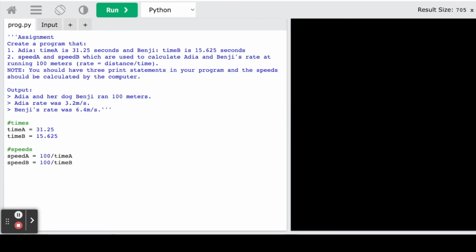Finally, for our output, we have to make 3 different print statements because our output has 3 different lines. For our first statement, we can first type, Adia and her dog Benji ran 100 meters. Since our first line of code does not involve our variables, we can put our entire statement in quotations and make a string.